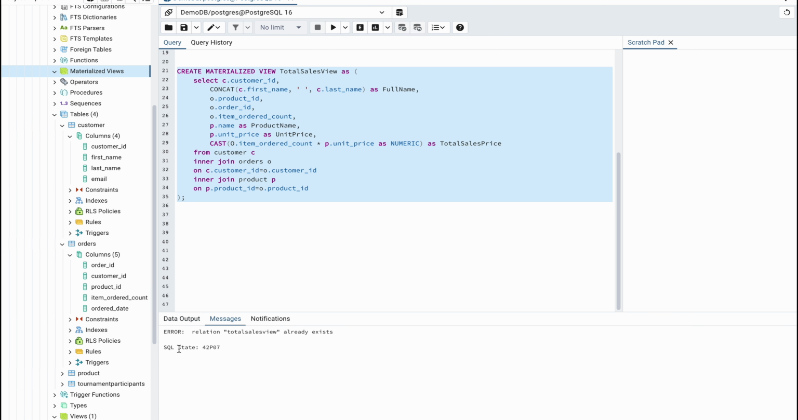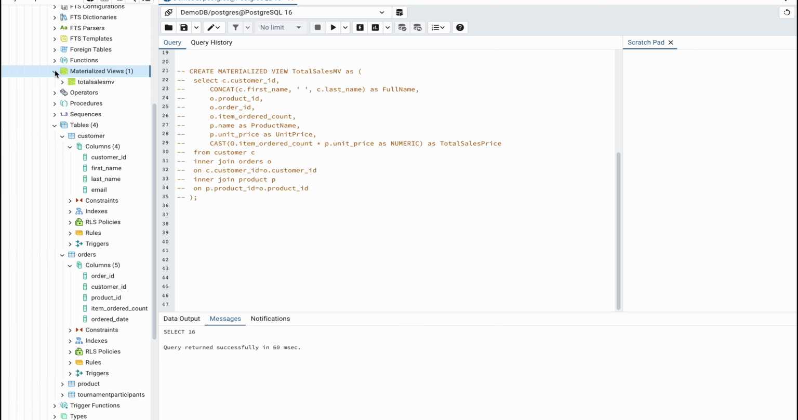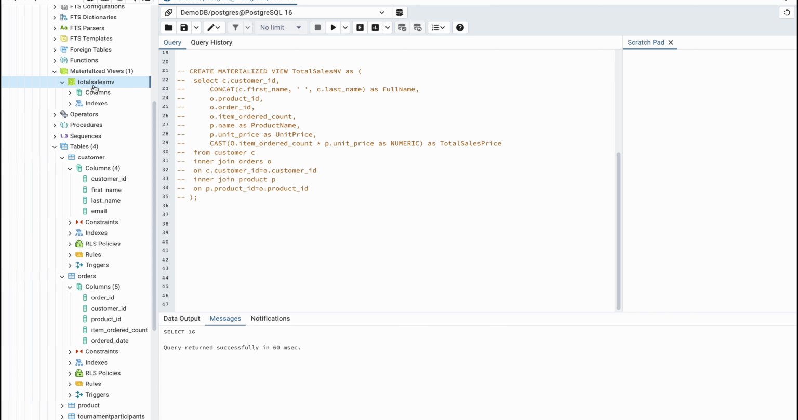So this error, oh sorry, we have the same name. We probably have to give a different name. So I will just write this as total sales MV, and then we should be able to see our materialized view. So, and then query ran successfully. So let's comment this out for now. And then once I refresh this, I should be able to see total sales MV as our materialized view.